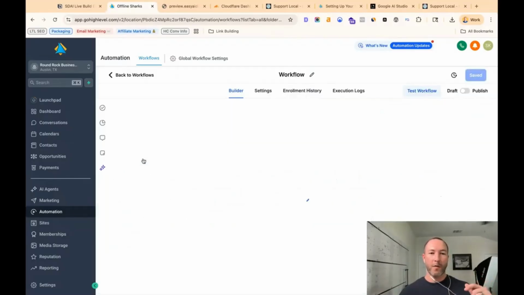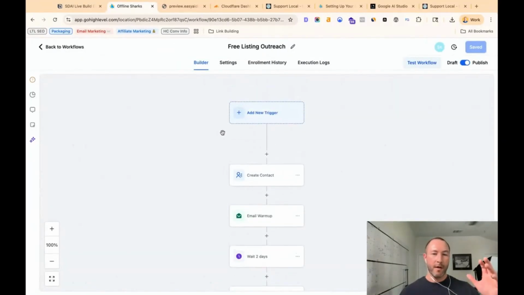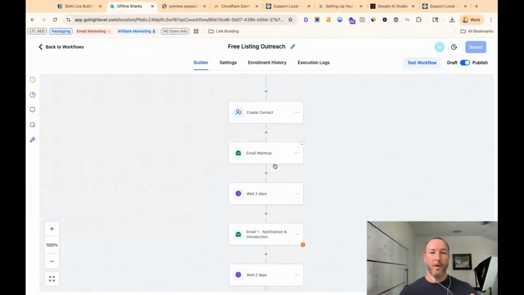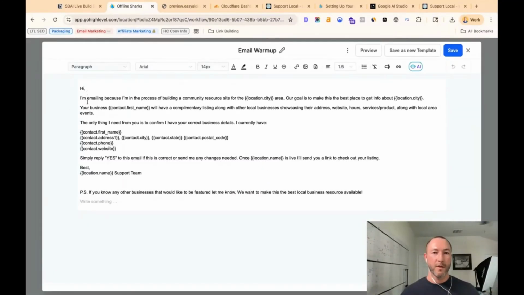We're going to look at this workflow that just comes with your installation. So we're not going to worry about adding a trigger right now or anything like that. We're just going to worry about the actual emails themselves. So email warm-up, we're not going to worry too much about that. We are going to just peer in here and see what's going on.